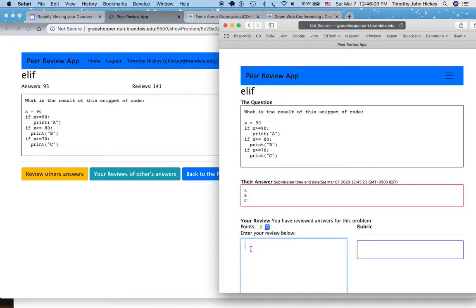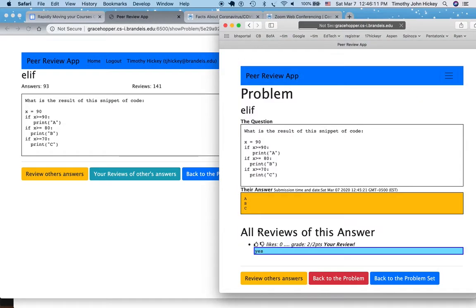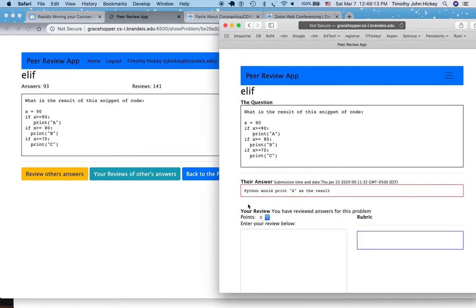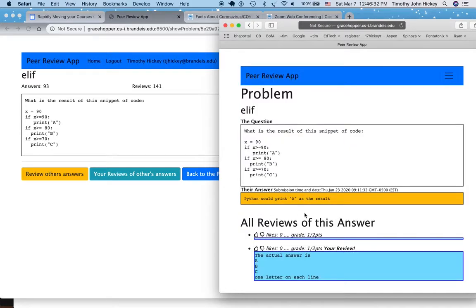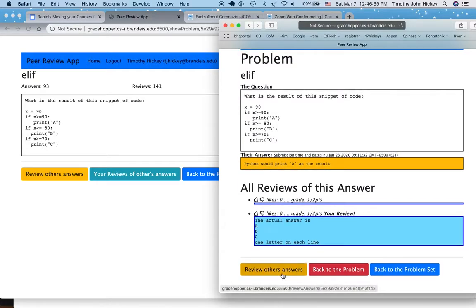This is pretty easy. Submit. Aha, so this one is wrong. So I'm going to give them partially correct, and I'll say the actual answer is A, B, C, one letter on each line, and submit. And here I can see other ones, so somebody else gave it a 1 out of 2, and this is my review. Maybe do one more.